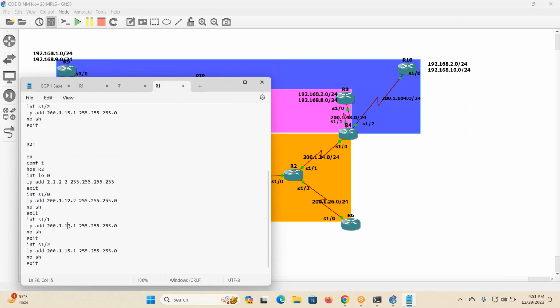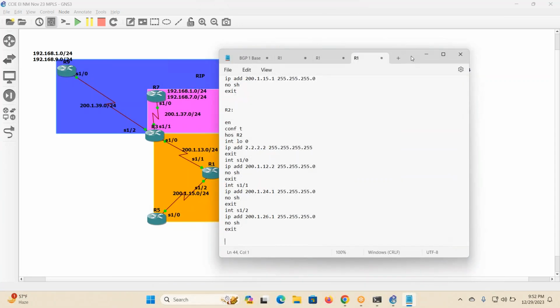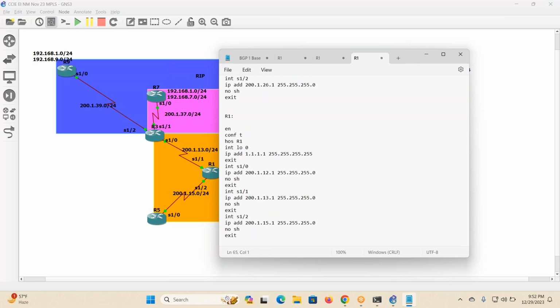So serial 1/1 will become 24.1. Serial 1/2 becomes 26.1. Then we have router 3, so we'll paste the config. R3, hostname R3, so the IP address becomes 3.3.3.3. Serial 1/0 is 13.2. We are not configuring the rest of the interfaces at this point.